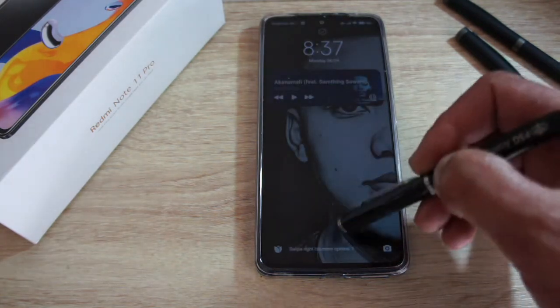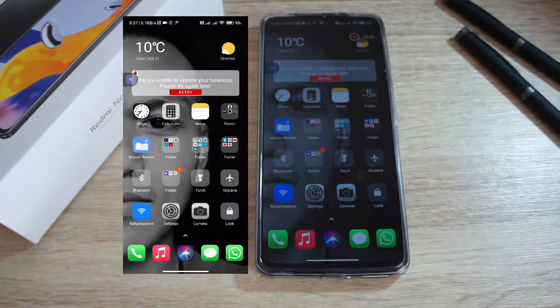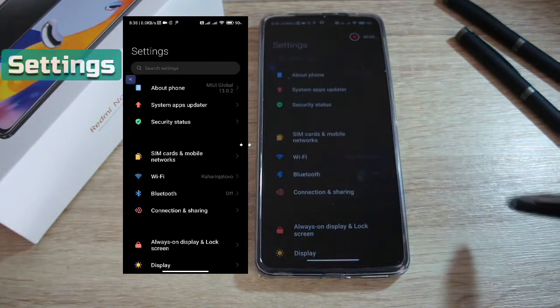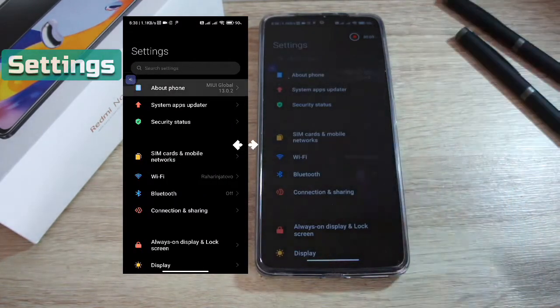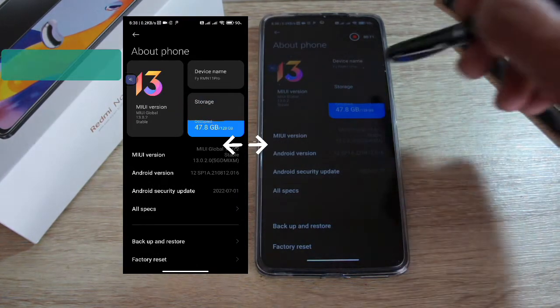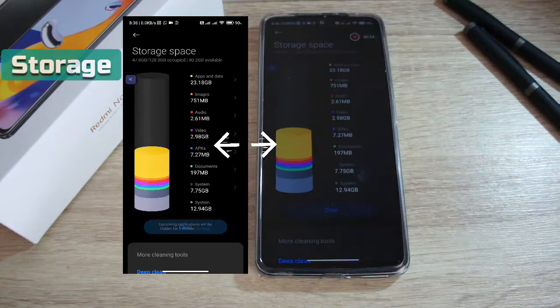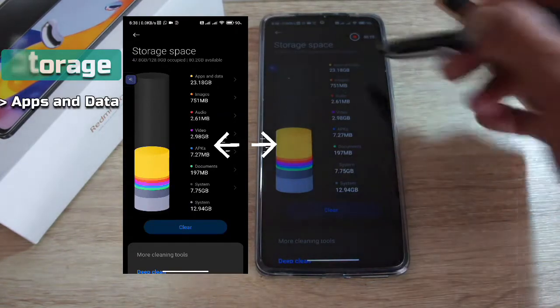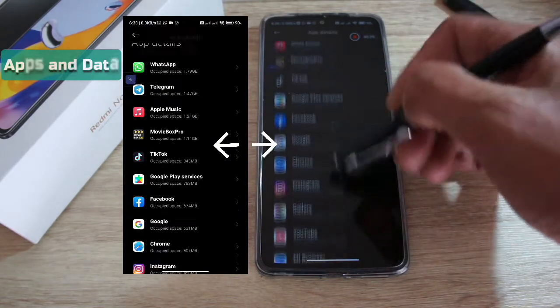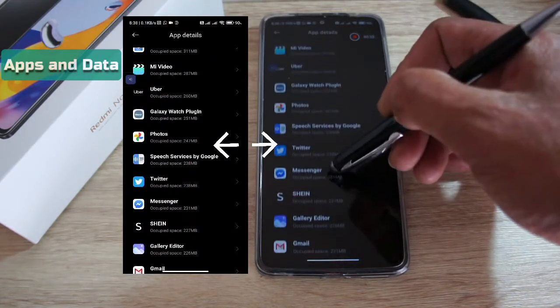So first, open your phone. Once you've opened your phone, go to your settings app, and inside of your settings app, go to about phone. Once you're inside of about phone, go to storage. Once you're inside of storage, go to apps and data. Once inside of apps and data, scroll down and look for wallpaper carousel.